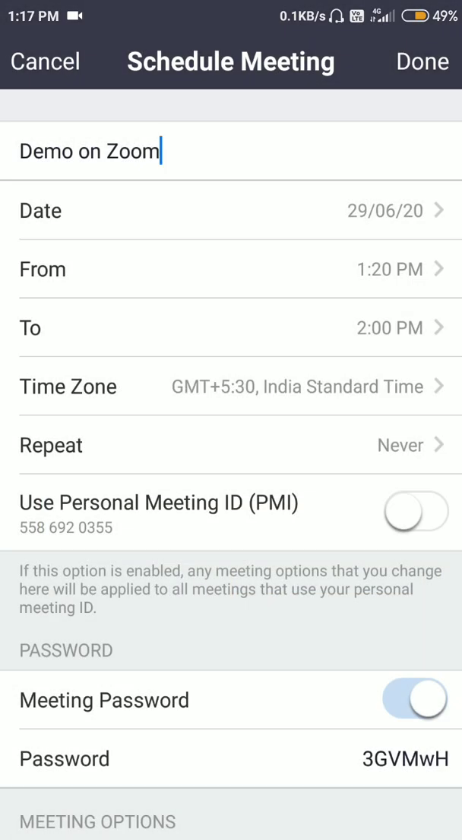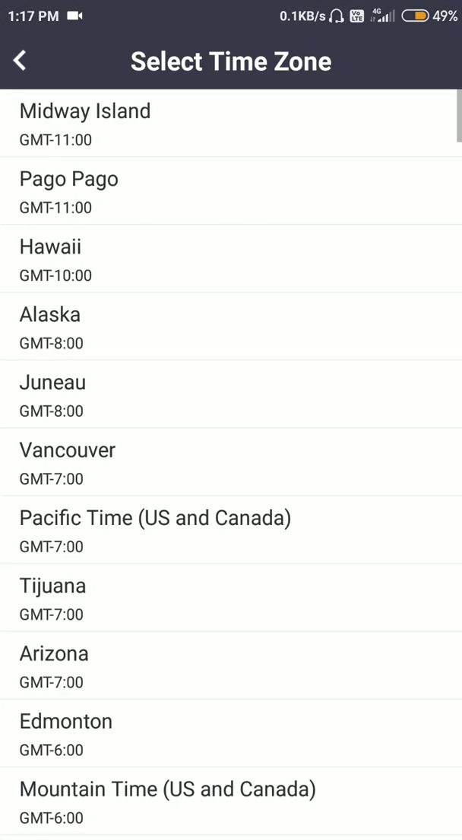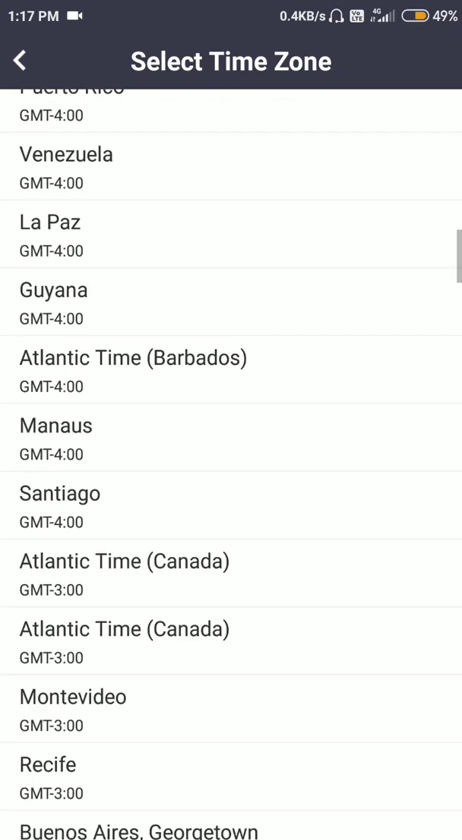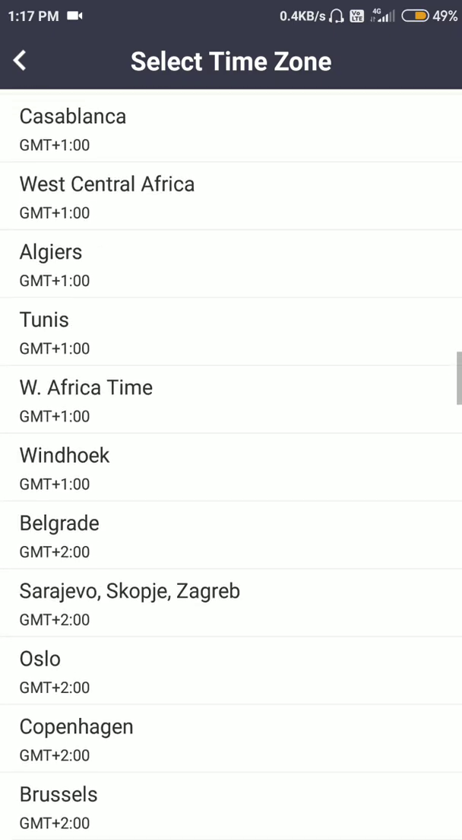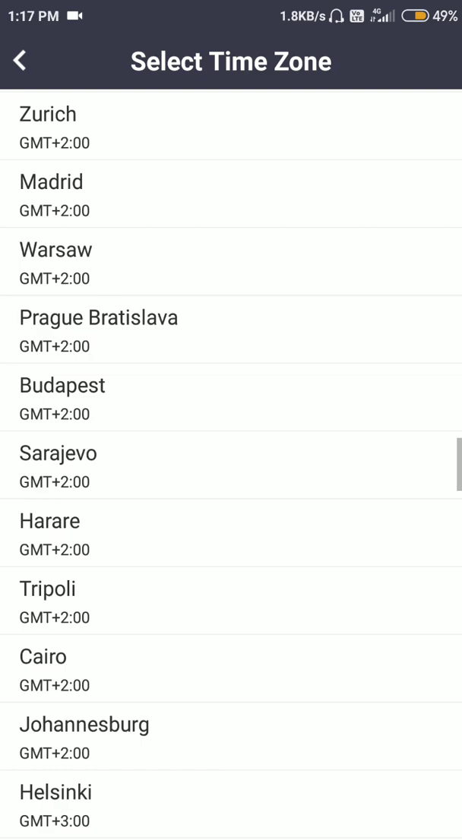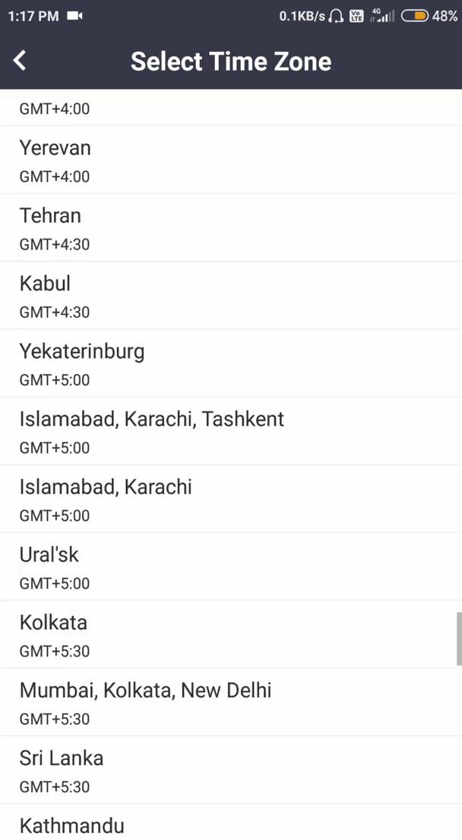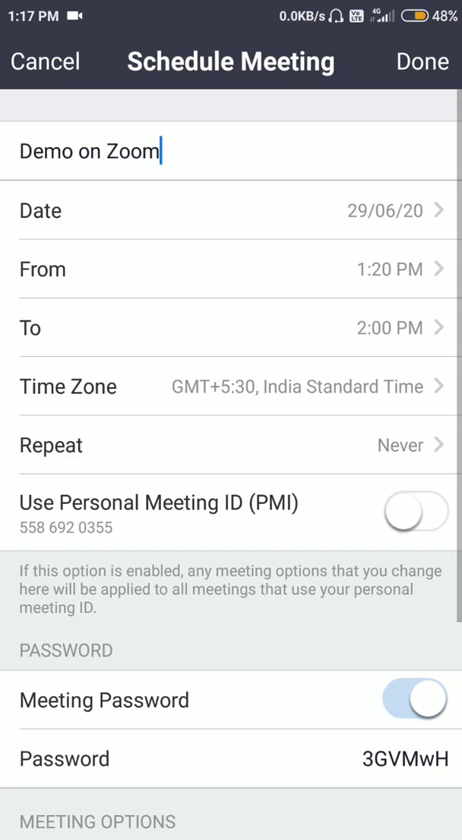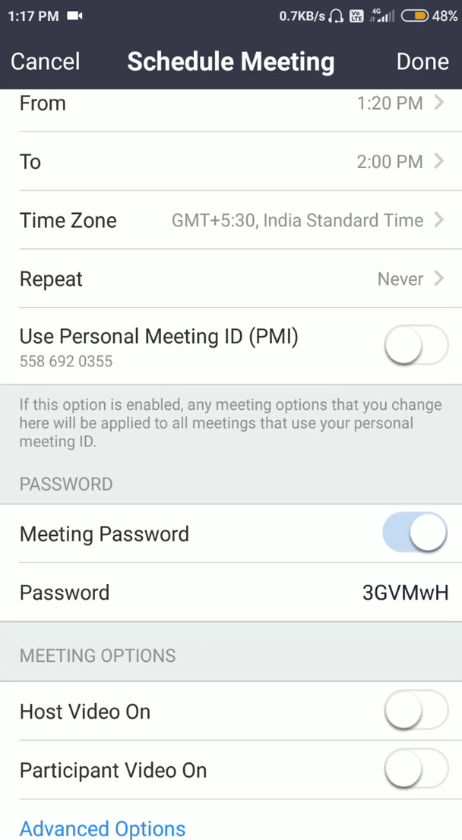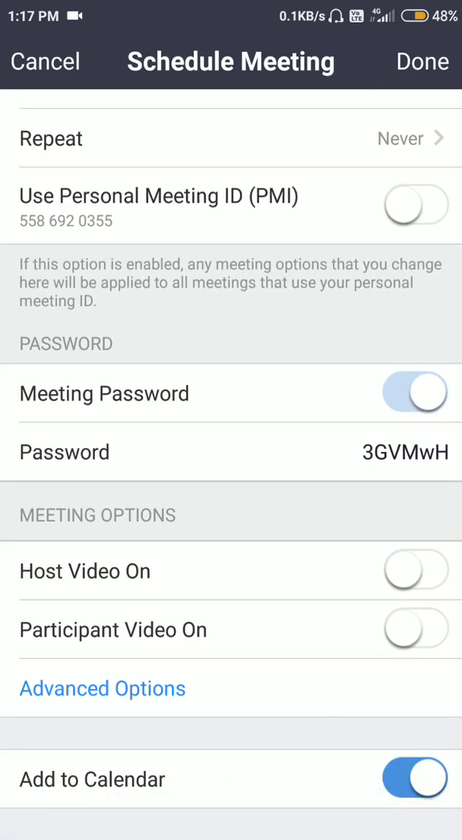See, now after this you have to set the time zone. So you scroll down, check the time zone that you belong to, then look for your place. Then here I got my place, so I have all set here. My personal meeting ID is there, and my meeting password is also there. I've already built it in automatically. You can also do it, or if you want to give your specific password, you can do that also.